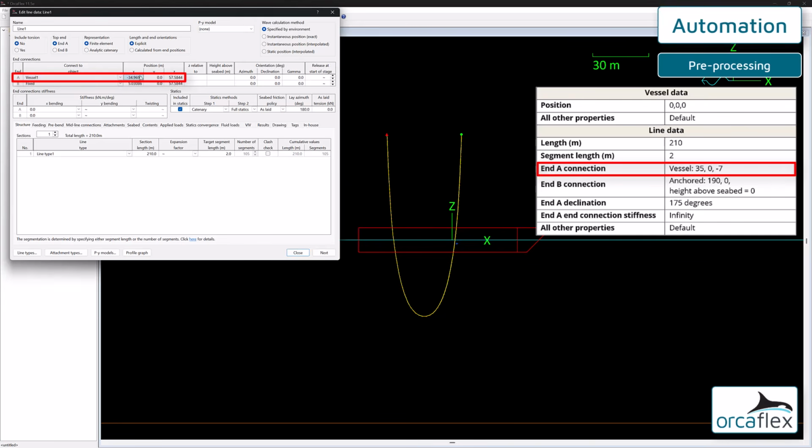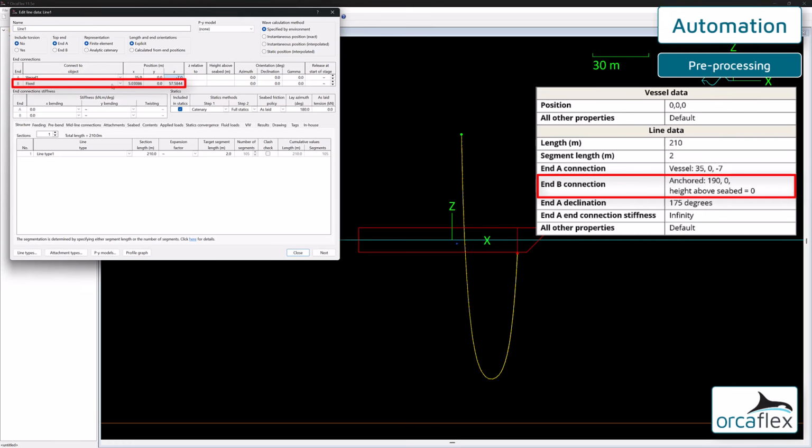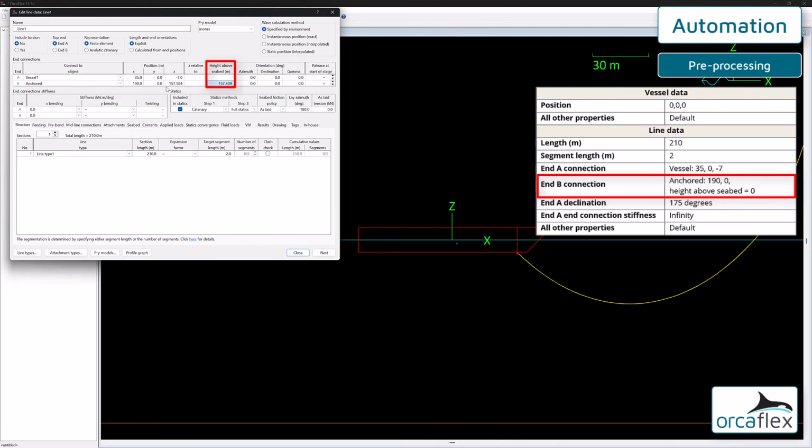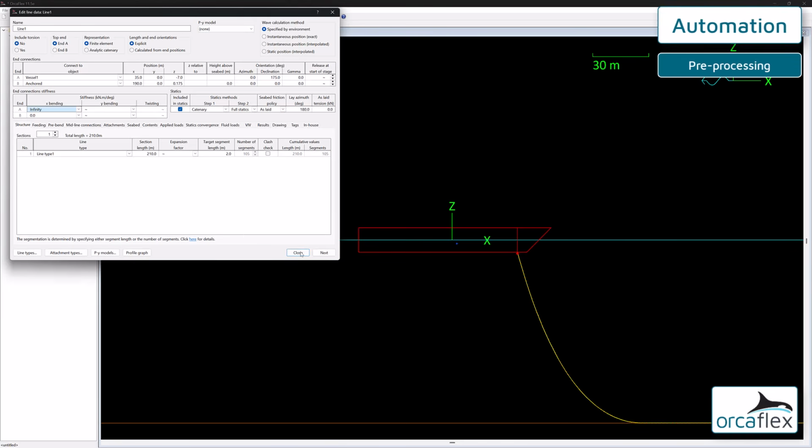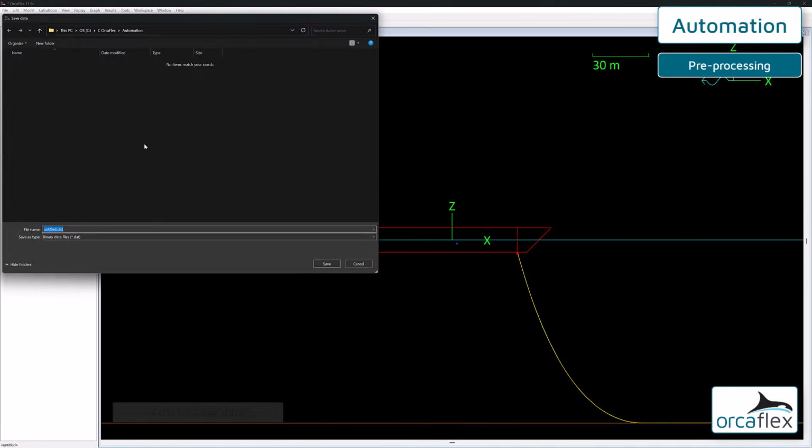at 35, 0, -7, and end B anchored at 190, 0, and with a height above seabed of 0. Finally, the declination for end A of the line should be 175 degrees, with infinity end connection stiffness. All other properties are at the default values, and we'll save this file as basecase.dat.